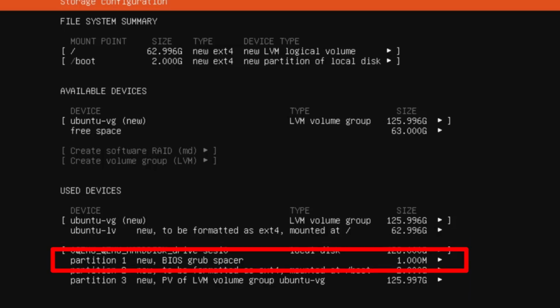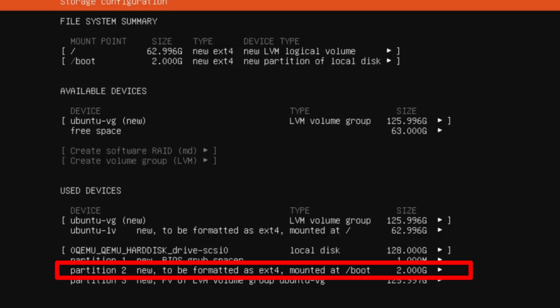So, we have a first very small partition for the BIOS grub space. Grub is the first menu that appears to start your system. After that, we have a second partition for the /boot. As we saw earlier, we decided to use a separate standard partition for the /boot. So everything is well described, but at the same time, these are technical terms. If any of these topics need to be explored further, feel free to write it in the comments.